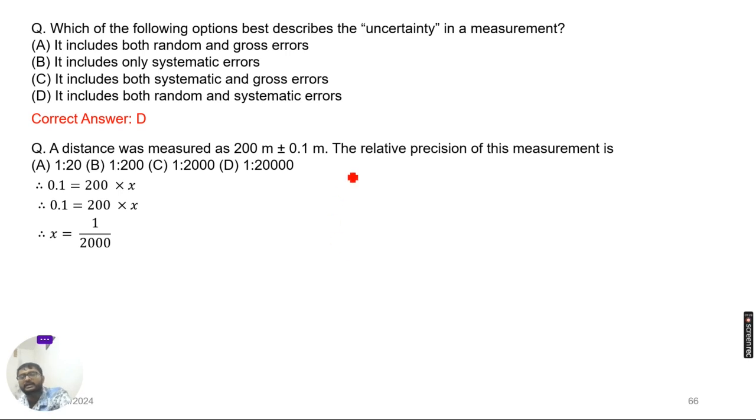Then we have the distance measured as 200 meter plus or minus 0.1 meter. So what is the relative precision of this measurement? We just have to see how much 0.1 is of 200, so we'll get 1 in 2000. Basically you can just do 0.1 divided by 200, which will become 1 in 2000.